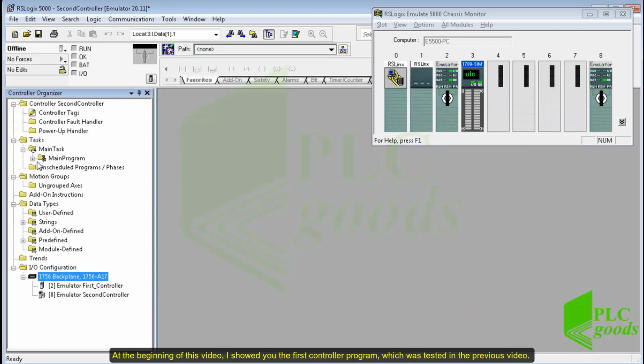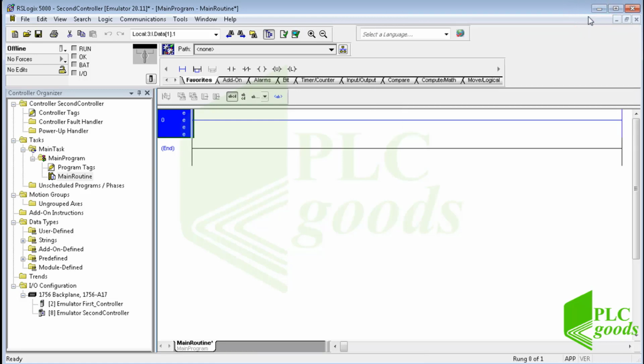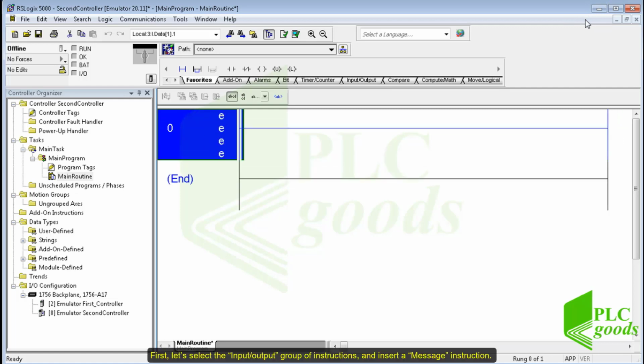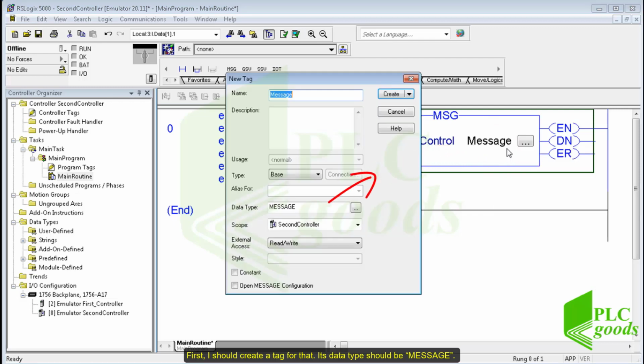At the beginning of this video, I showed you the first controller program which was tested in the previous video. Now let's write a program for the second controller. First, let's select the input-output group of instructions and insert a message instruction. This instruction reads or writes data asynchronously to another module like a CPU module on a network. First, I should create a tag for that. Its data type should be message.